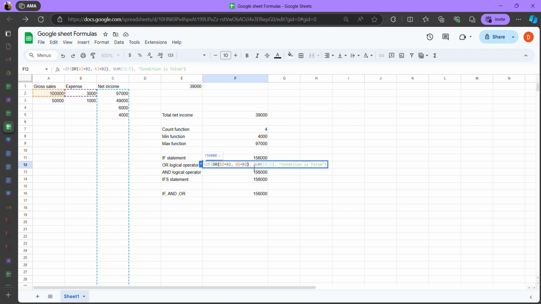If it checks the first one and it says that it is true, then it will automatically display this one. But if after checking these two conditional statements both of them are false, then it will display the condition is false, right? So that's how you can play with the OR logical operator.